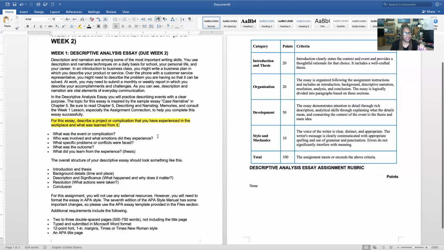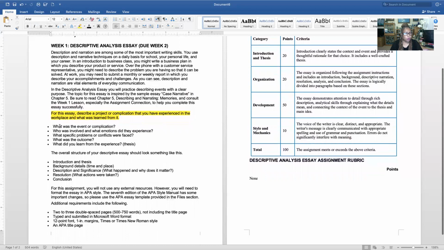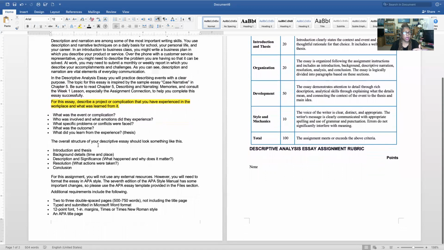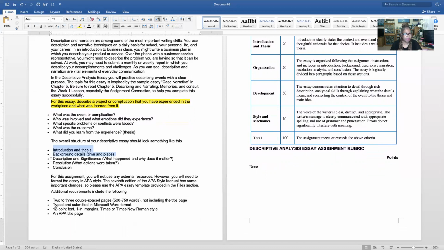And then it asks you these questions. What was the event or complication? And it asks you all of these questions, and then it tells you to make sure that you have an introduction, a thesis, a background with details, time and place, descriptions and significance, what happened and why does it matter, a resolution, what actions were taken, and a conclusion.